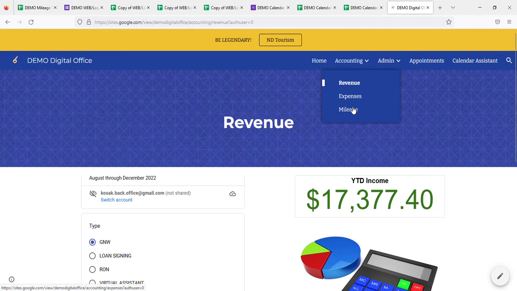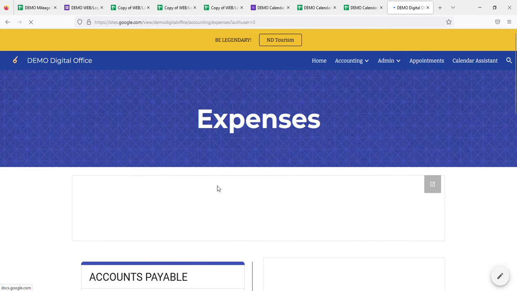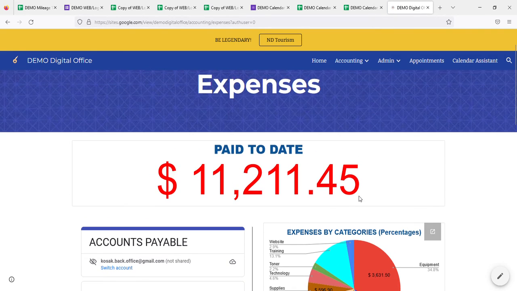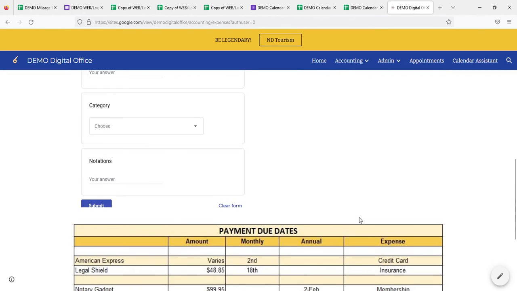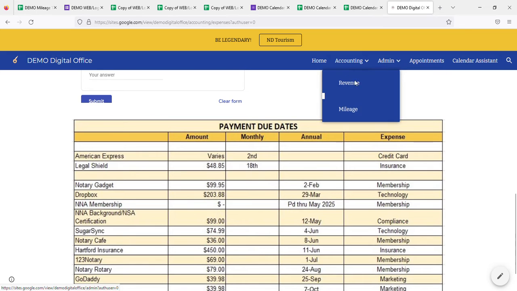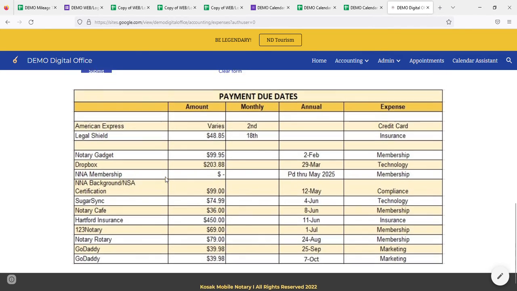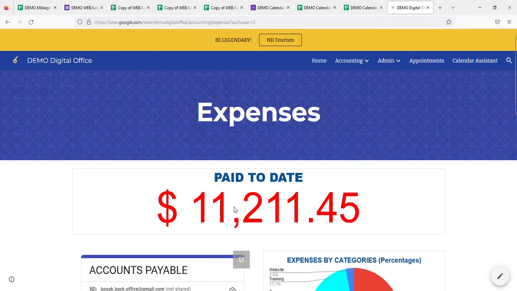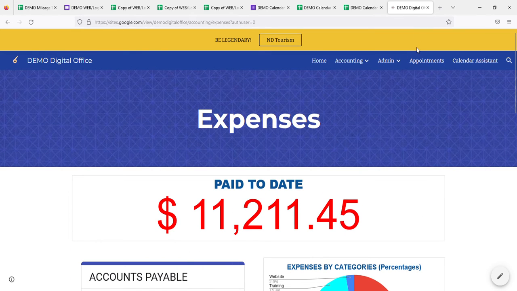And then we've got expenses. Same thing holds true for expenses. You have your form, the pie chart, total paid to date, and then I have here payment due dates, so I know when my payments are coming up. I have switched over to that calendar template to make it easier and get more information in it. This is what I put in when I first created my site, but I've expanded my knowledge and am doing more with it.